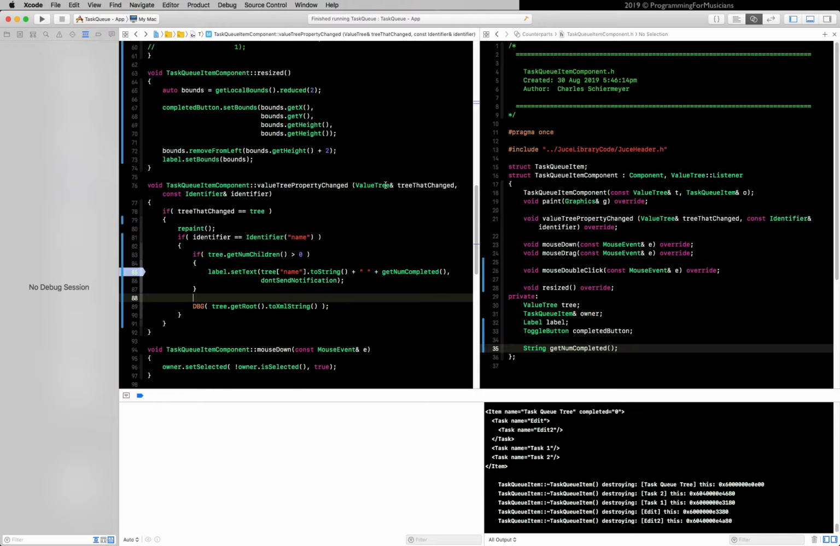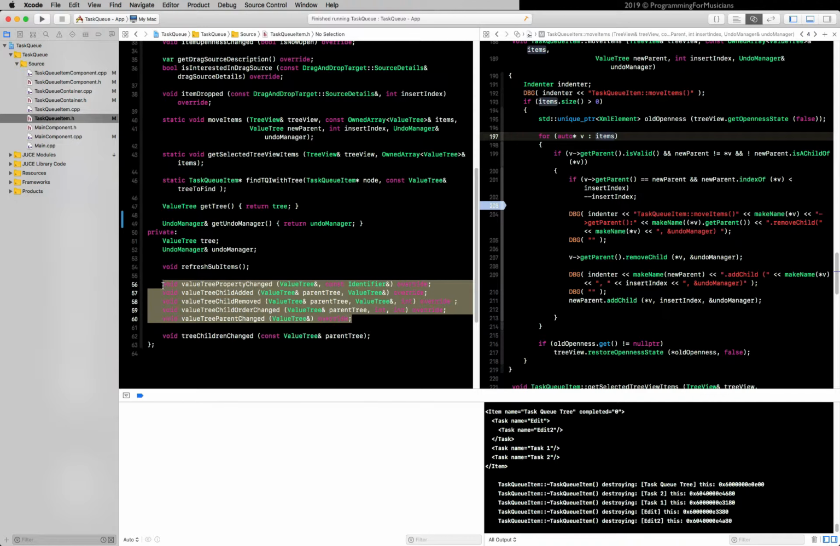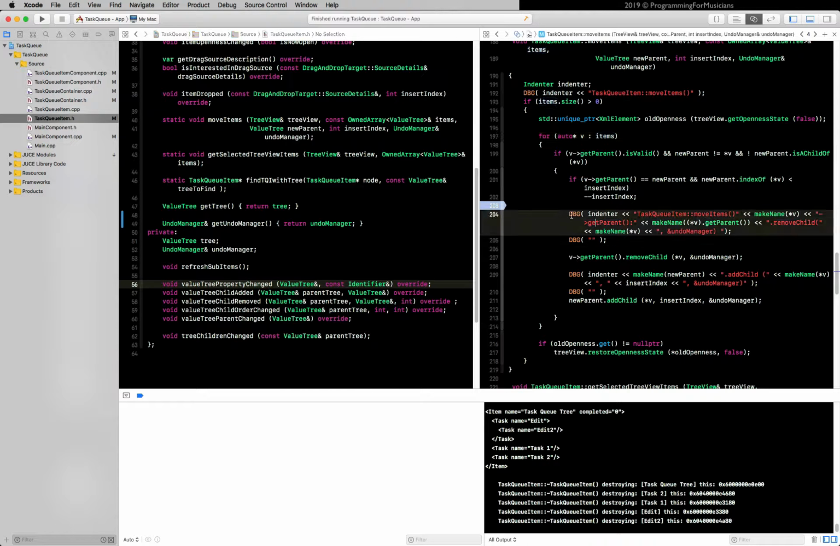Our next step is to grab those listener stubs for the value tree listener class. Let's grab them from TaskQueue item because it has all of them in place already. Over here, it's got all of these guys. Right, these are the ones that we want. And while we're doing that, let's comment out all of these indenter debug messages because we don't need them.